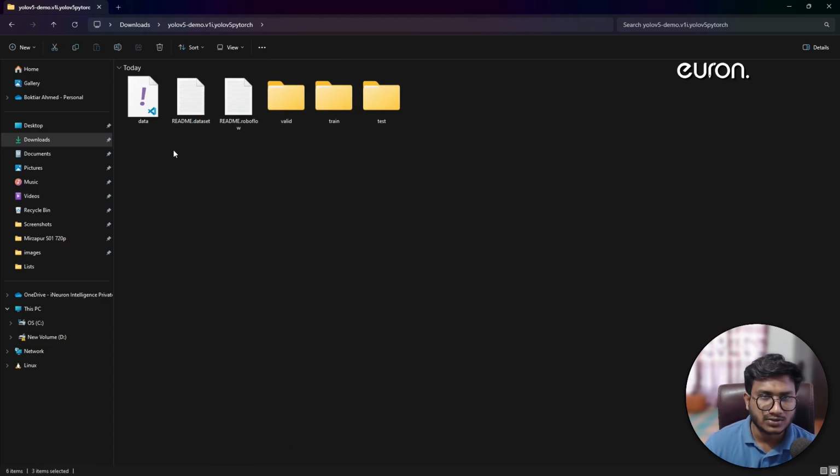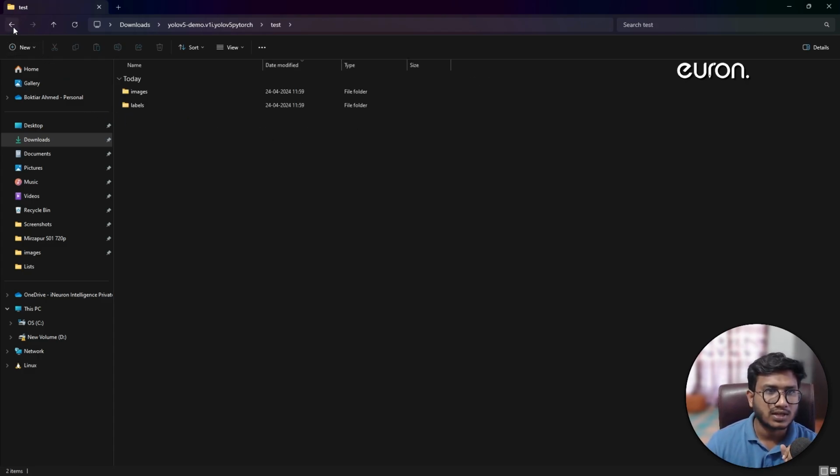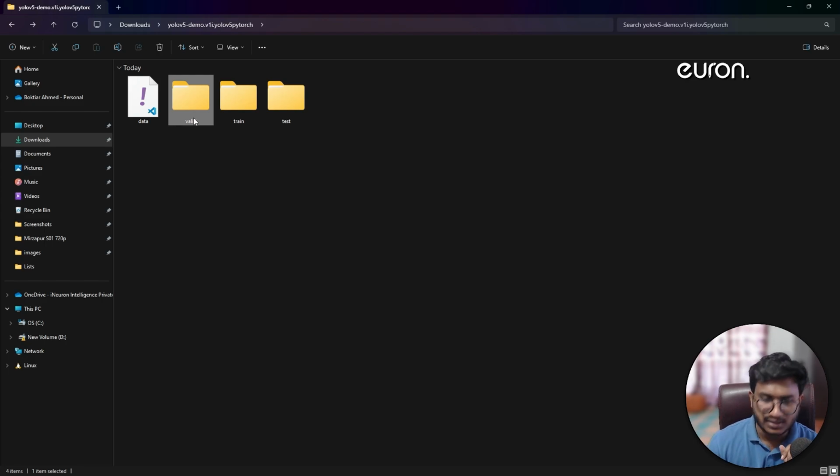Now you can delete these two files, they're not required. This readme file is just some metadata of your Roboflow. You can also delete the validation one. You can use the test one, or you can use the validation one. So there I kept the test one. You can also keep the validation one. Let's delete that valid one.